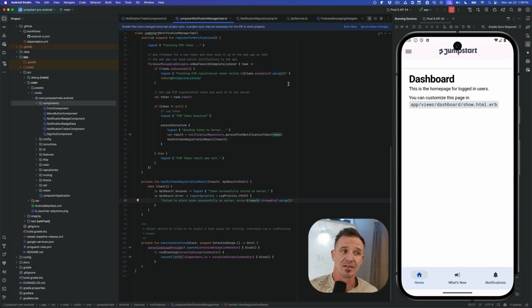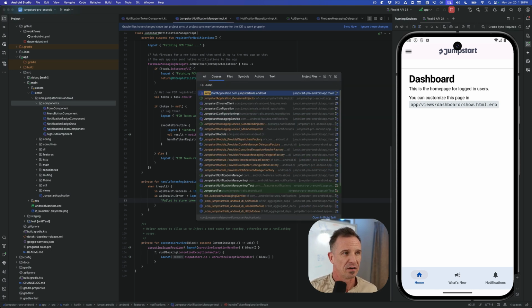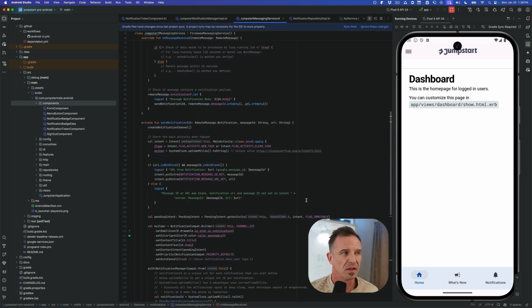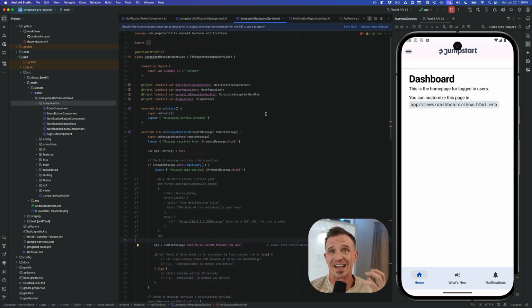And then Firebase will connect to the application using the Firebase messaging service. So now we have inside of here, Jumpstart messaging service. This is an Android service that's running in the background.